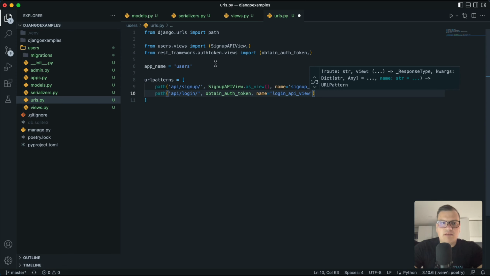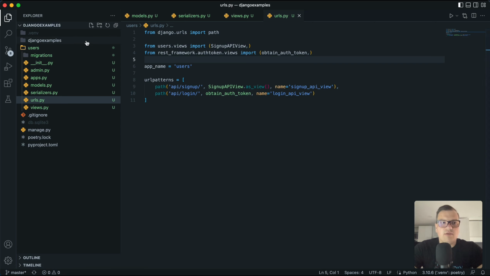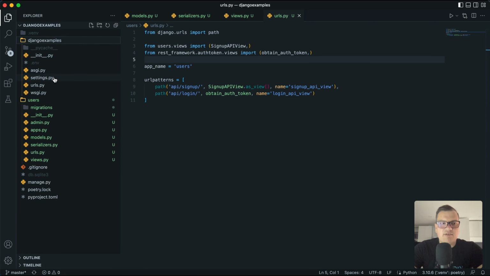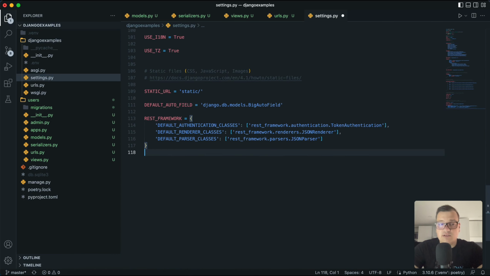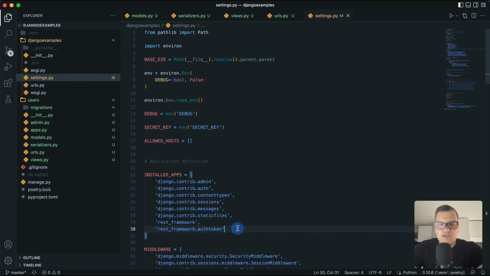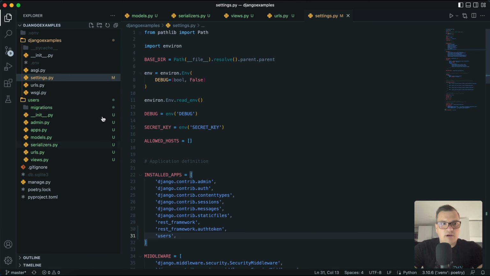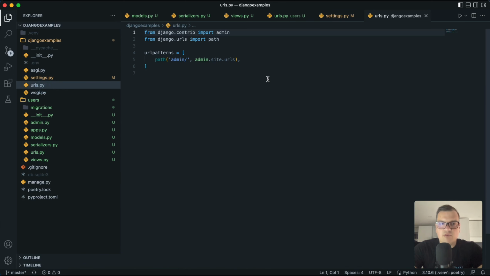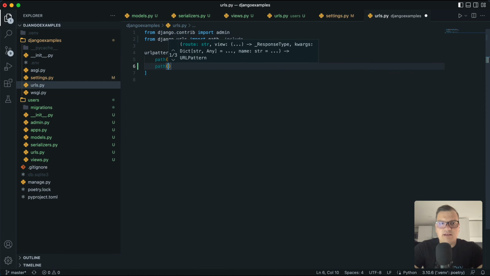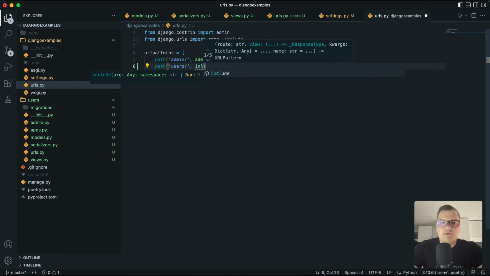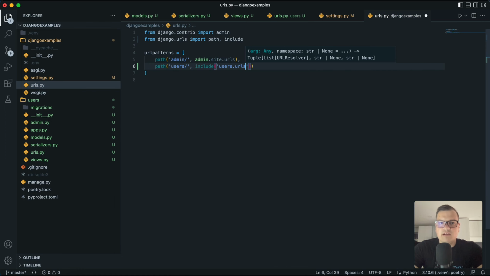API view. The final thing, we need to go to our main package, and here inside settings.py, the first thing is to register this user model. So AUTH_USER_MODEL would be users.User, and we need to also register this users app inside the INSTALLED_APPS property. And inside the main urls.py, we need to also import the include function, and now we have here users, and we will include users.urls, and we specify a namespace. In our case it will be users.